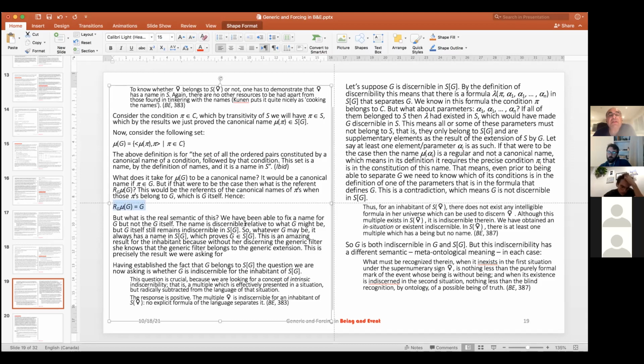What is the real semantic of this? We have been able to fix a name for G, but not the G itself. The name is discernible relative to what G might be, but G itself still remains indiscernible in SG. So whatever G may be, it always has a name in SG, which proves G belongs to SG. This is an amazing result for the inhabitant because without her discerning the generic filter, she knows that the generic filter belongs to the generic extension. This is precisely the result we were asking for.